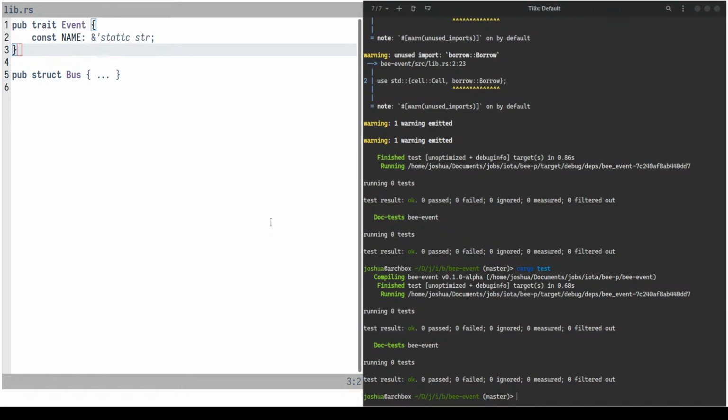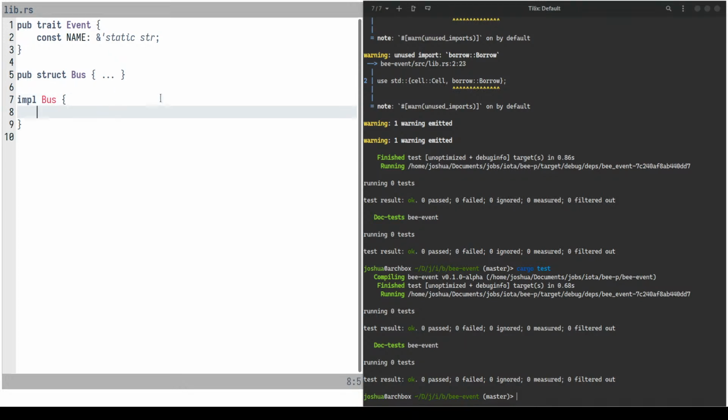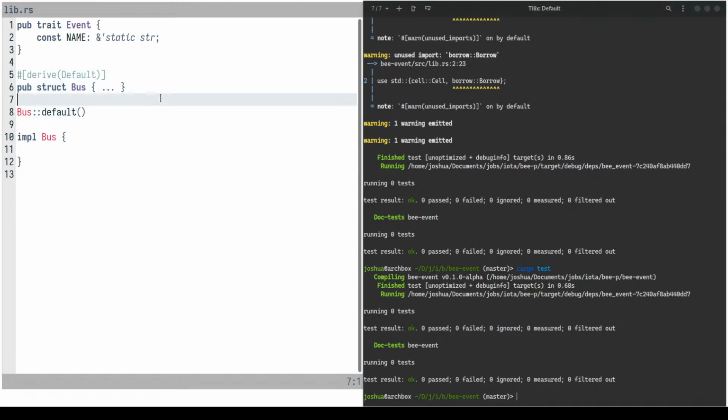Next thing to do, we've got our event type. Now we're going to add some methods to this bus struct. The first one we're going to want is a way to create it. An easy way to do that is to derive the default trait on it, which will give us a default way of creating it. So we can go like this: bus default to create a bus. Fairly simple.